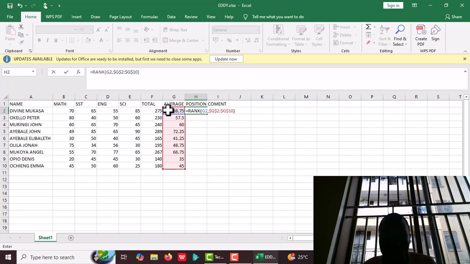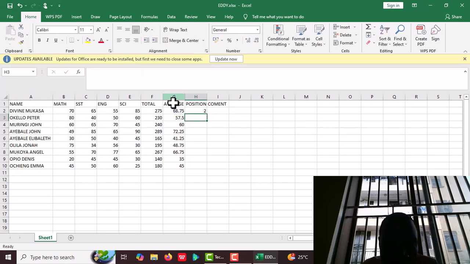So after I've done all that, I enter. You have seen the position. Now, if you look at this one's position, and look at the average, this one, the 68, 57, 60, 72, 41, 48, 66, 35, and 45. If you look, really, does it qualify to become the second? Yeah, it seems it qualifies because the highest is this one followed by it. So you are seeing the way it has come out.